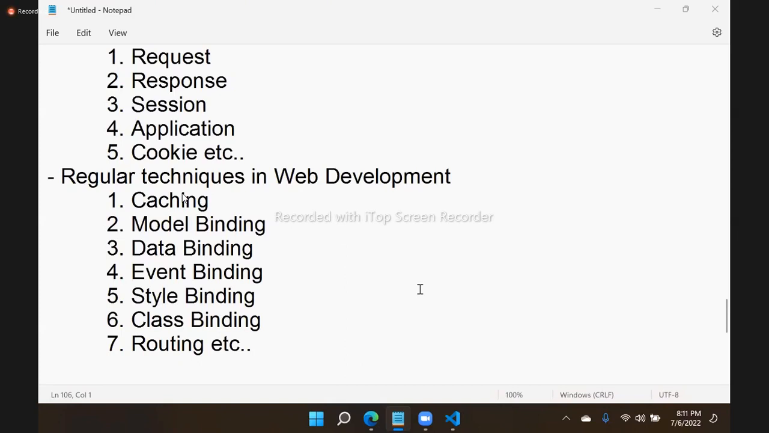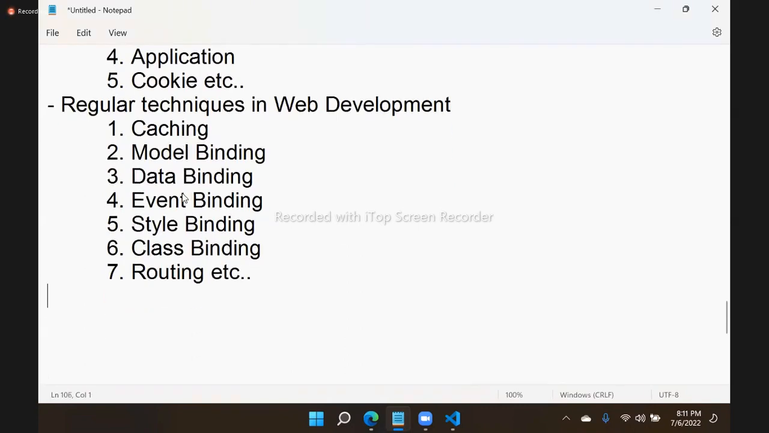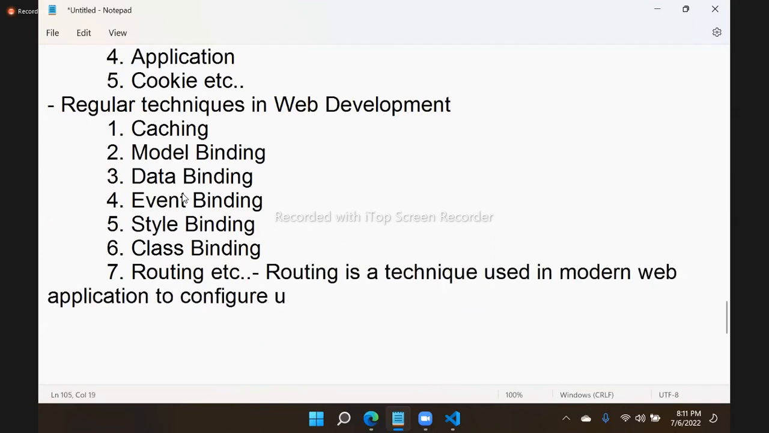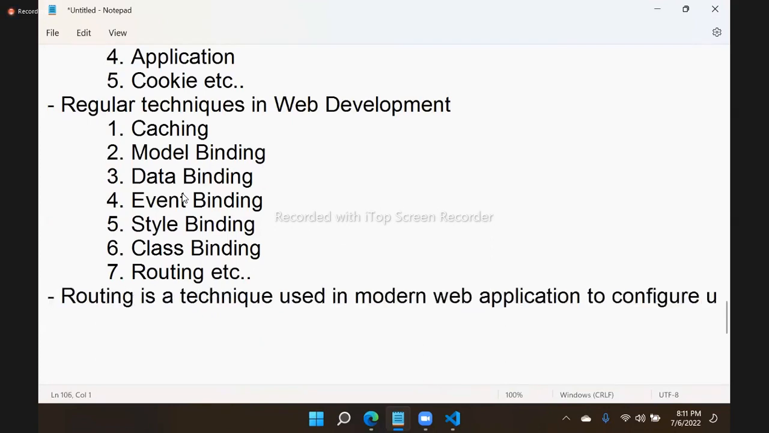Routing. Actually, this is what we are going to deal with. Generally, routing is a technique used in modern web applications to configure user and SEO friendly URLs.